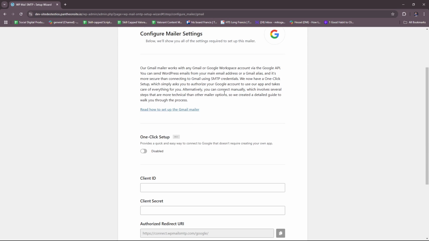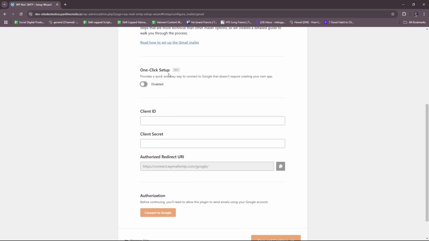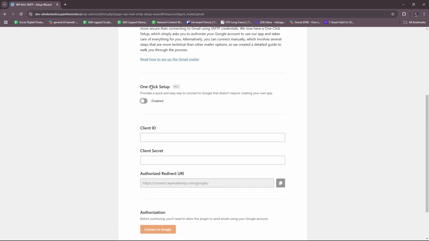So here you need to configure your mailer settings. Our Gmail mailer works with any Gmail or Google Workspace account via the Google API. You can send WordPress emails from your main email address or a Gmail alias, and it's more secure than connecting to Gmail using SMTP credentials. Right now they have a one-click setup, which simply asks you to authorize your Google account to use our app and takes care of everything for you. Alternatively, you can connect manually, which involves several steps that are more technical than other mailer options, so we created a detailed guide to walk you through the process. All right, so we can actually go ahead and try their one-click setup.